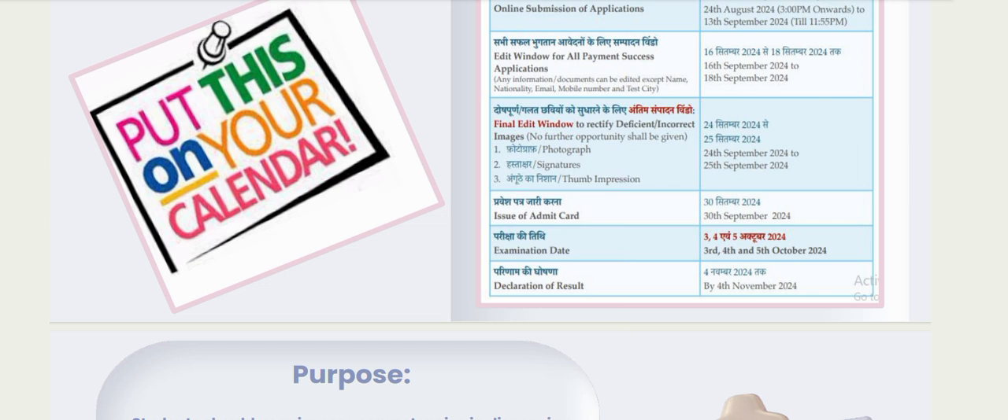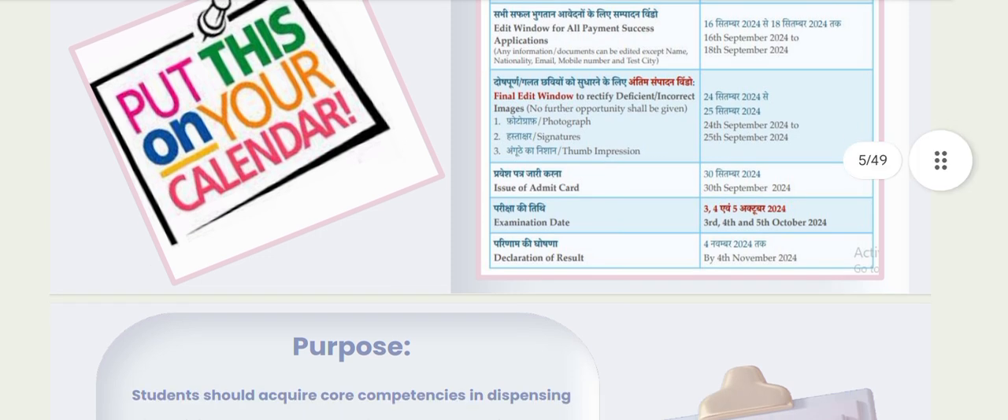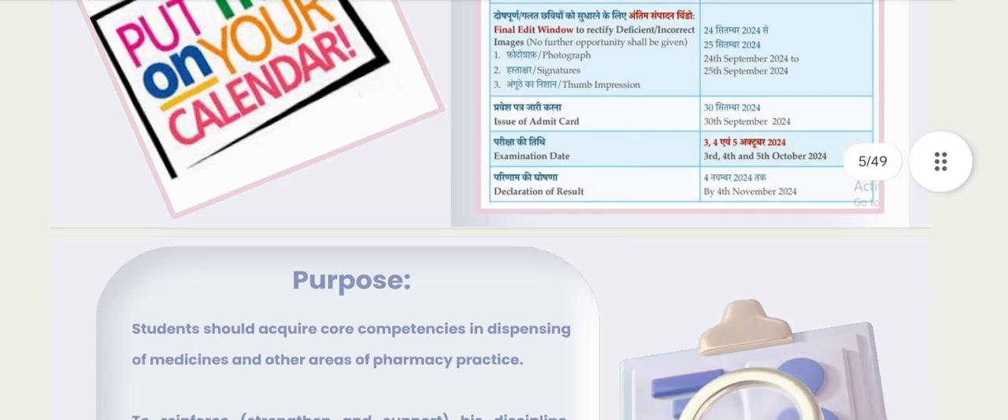Then you will be issued the admit card on 30th of September, but before that I forgot to mention in the earlier video that you will also be having a demo test by NBEMS only. So students, please listen carefully. A demo test is organized by NBEMS, which will be available on the official website, that is natboard.edu.in, which I have mentioned in the description box, and the demo test will remain available from 20th of September 2024 and onwards. So all of you are supposed to go through the demo test which will be available from the 20th of September. So all note down this point. And then the exam will be on 3rd, 4th and 5th, and declaration of result will be on 4th of November.